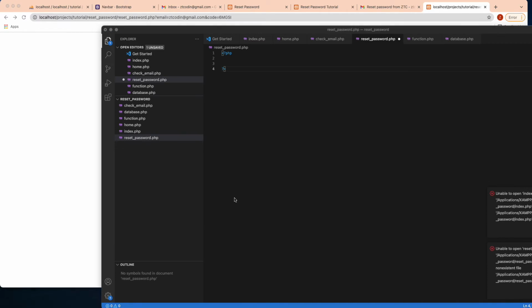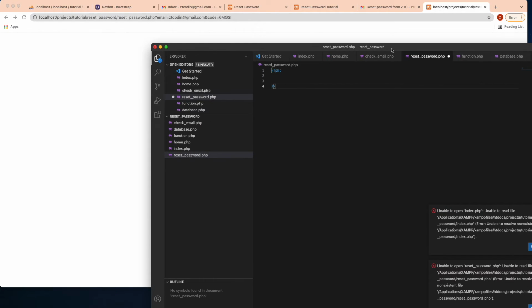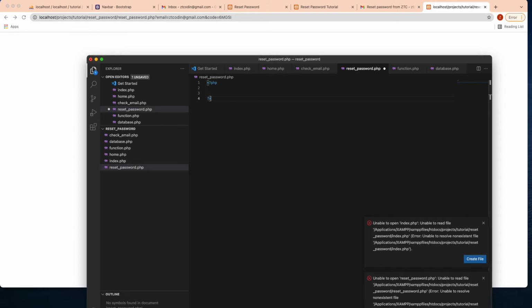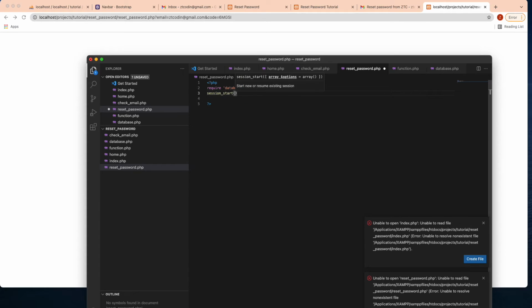Now we will open our file, and we will start working on it by requiring the database first, because we'll have some retrieving and then inserting in the database. Not a lot, but some of them. Database.php. We need a session as well. Session start. You will see why later, but we need session for this.